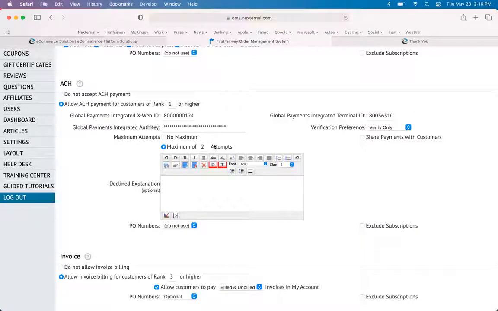Maybe somebody types in the information wrong the first time, but after 2 or 3 tries, you don't want to allow somebody to keep using your system. You want to build in this fraud control, again, just like you would with a credit card authorization.